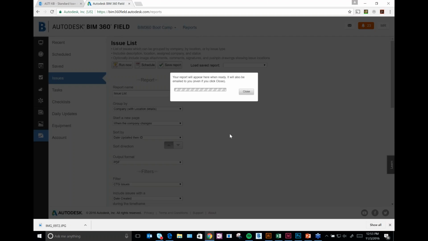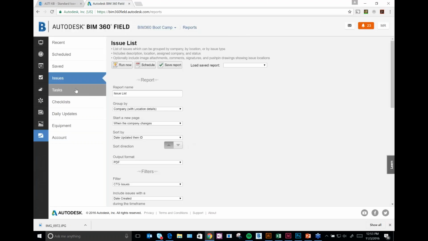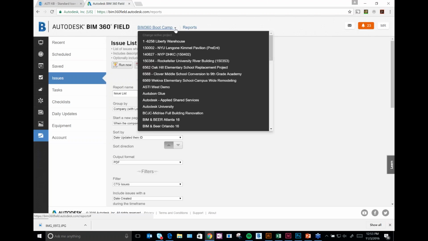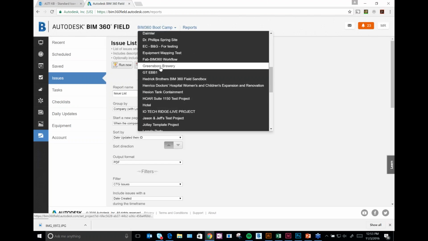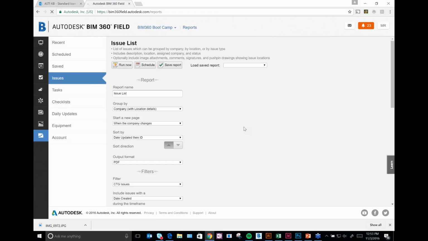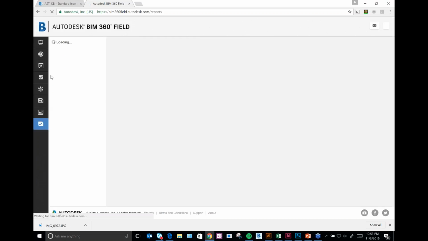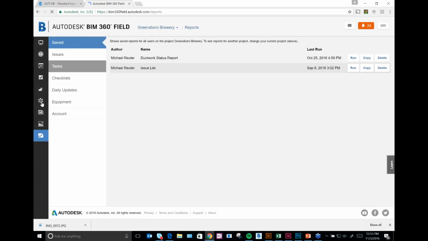Okay, well, while I'm waiting for that, I'll show you too that you can do this with your tasks, with your checklists, and you can also do it with equipment. So I'm going to show you that I went through and did this for some equipment on another project. So let's take a look at that right now.